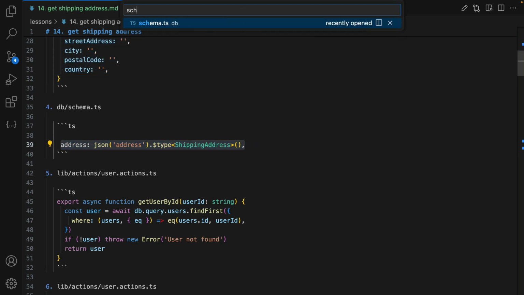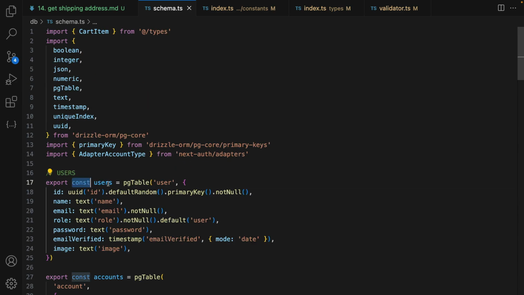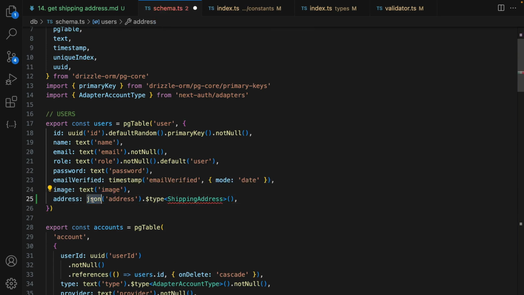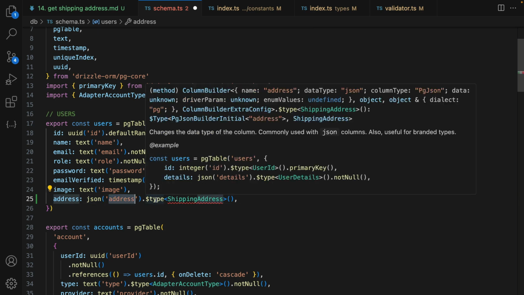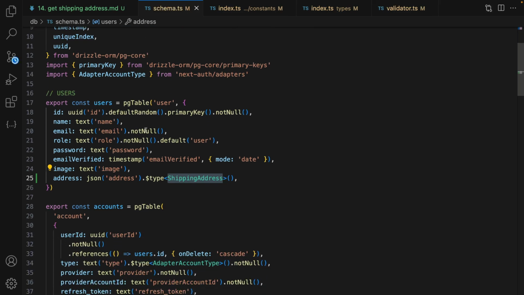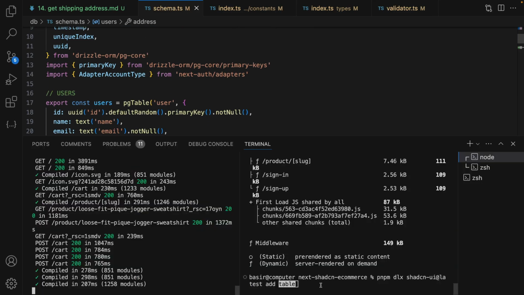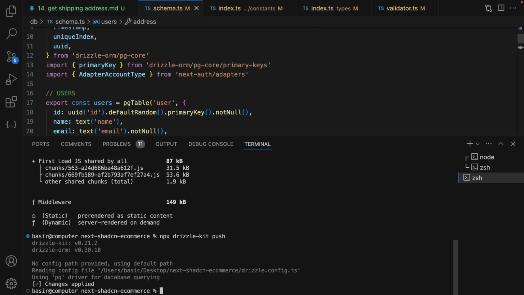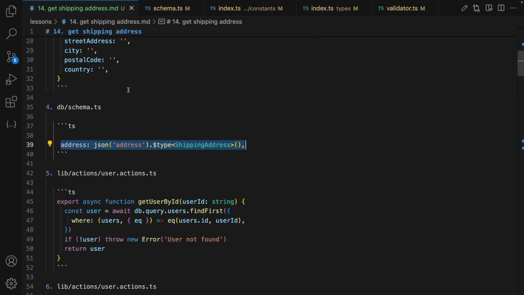Go to schema, find the user table, and right after image, add address. The data type is JSON, the name of the field is address, and the type of this JSON data is shipping address, imported from the types folder like this. To apply this change to the database, we need to run this command: npx drizzle push. Awesome. This field has been added to the database on Vercel, and we are ready for the next step.